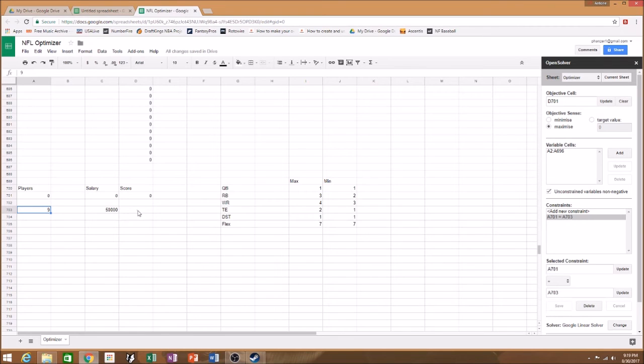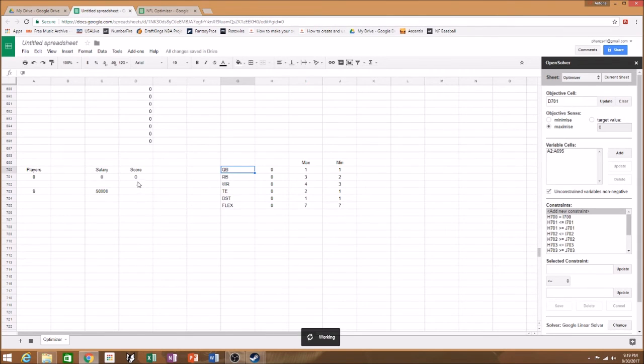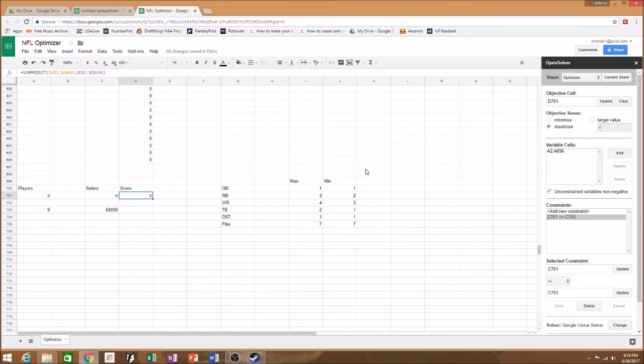That's done. Now your salary, you want to do the same thing. Click on this box right here, C701, update. Now C701, you want to be less than or equal to your 50,000 right here, C703. Click that, update that, and save it. That's just saying that you want your total salary to be equal to 50,000 or less than 50,000. You can't go over. Obviously, DraftKings won't let you. So that's that. Okay, your score, I think you pretty much leave the score alone. Yeah, your score you leave alone.